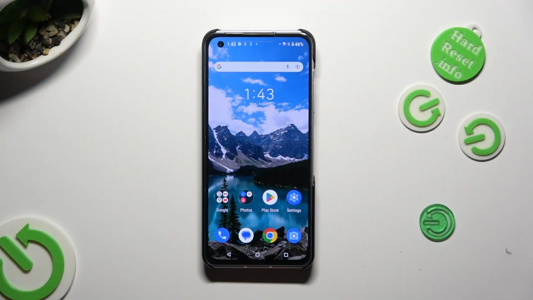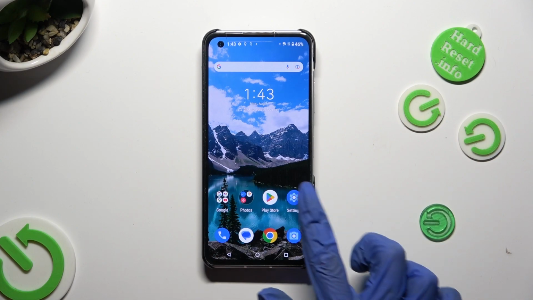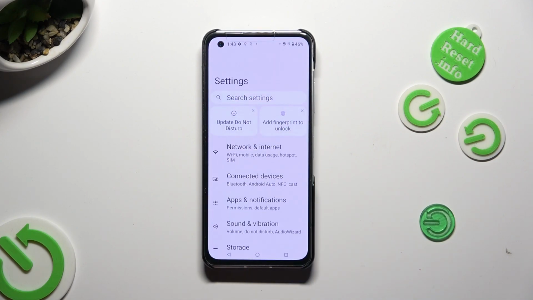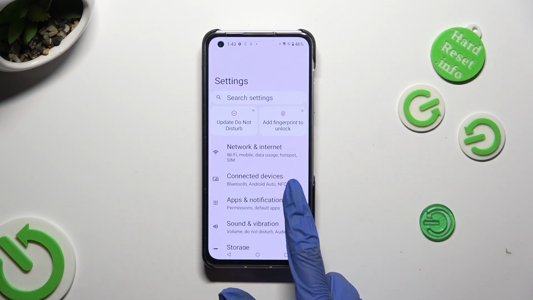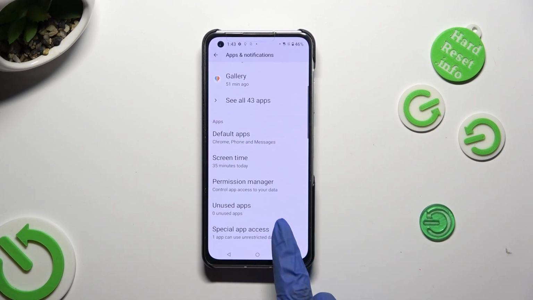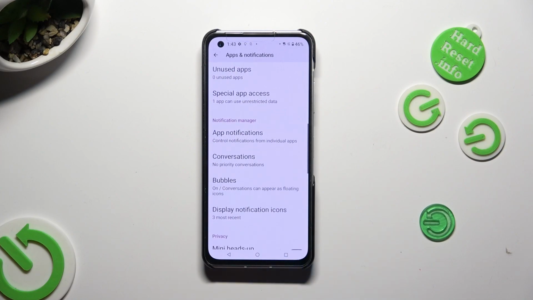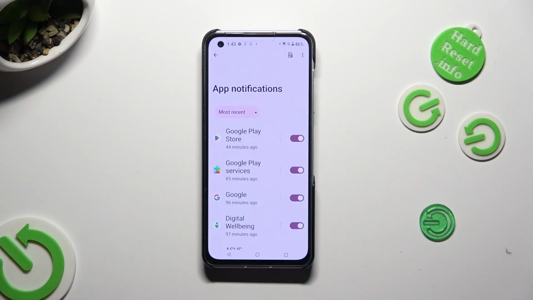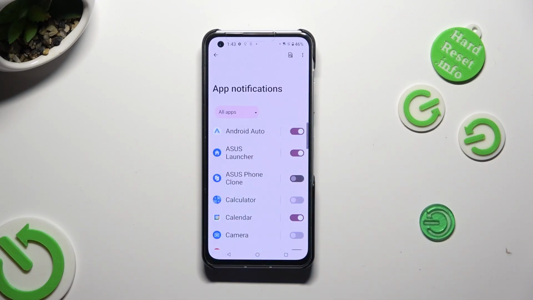You need to begin by going into Device Settings and tapping on Apps and Notifications right away. Then scroll down. Click on App Notifications under Notification Manager. Select Most Recent and click on the best option for you, like All Apps.